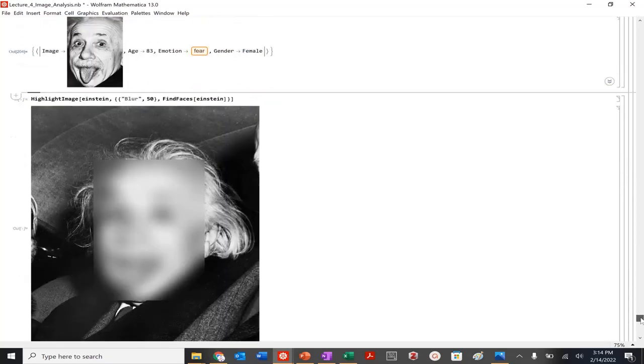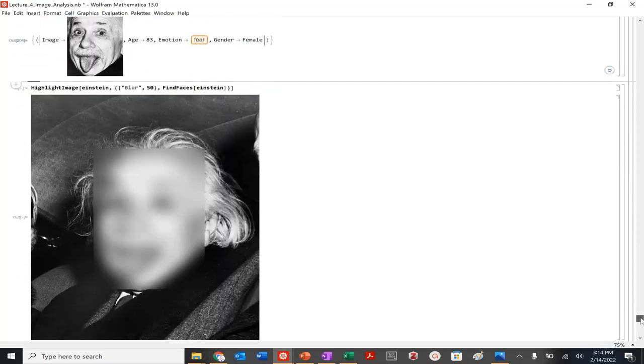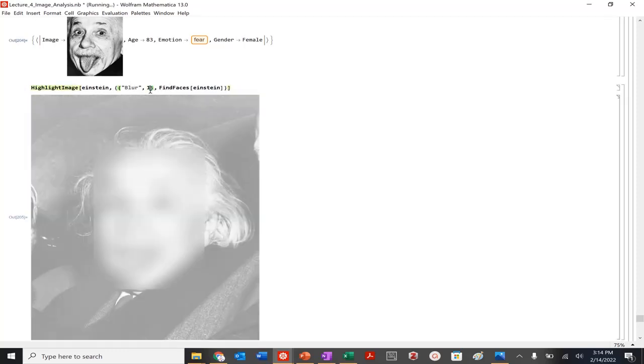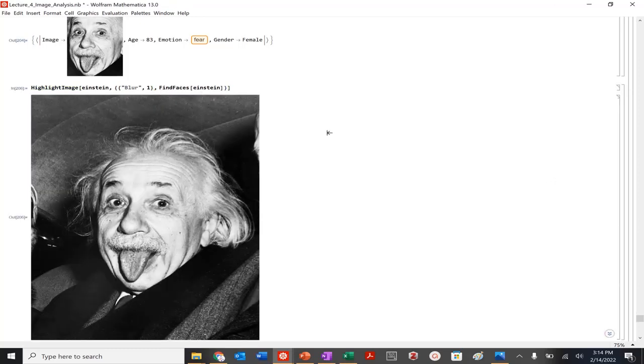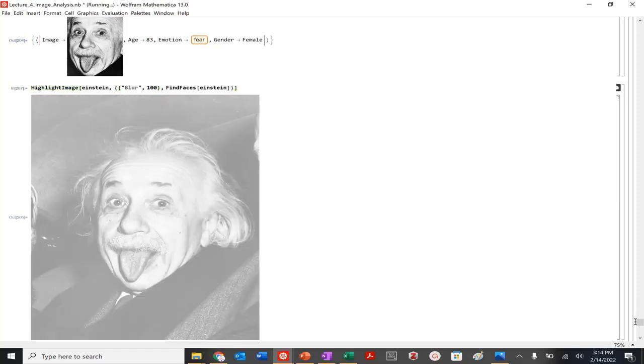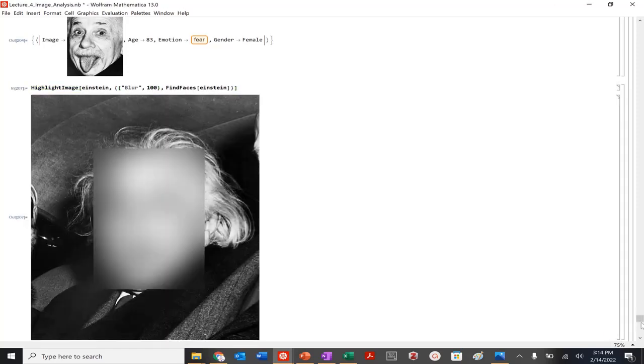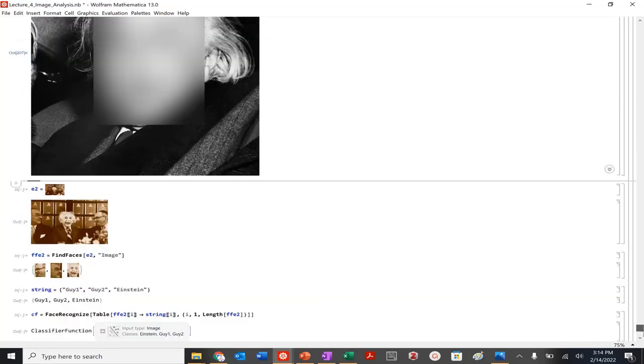Again, you can start to see, and you could train this, right? So if we gave it multiple images, it would work much better. I could also find the face and blur the face. So I could blur, or I could just do, for example, 1. So that doesn't blur it at all. If I do, you can even change it to 100. And then you could really blur that image. So I could find the faces, I could blur the faces.